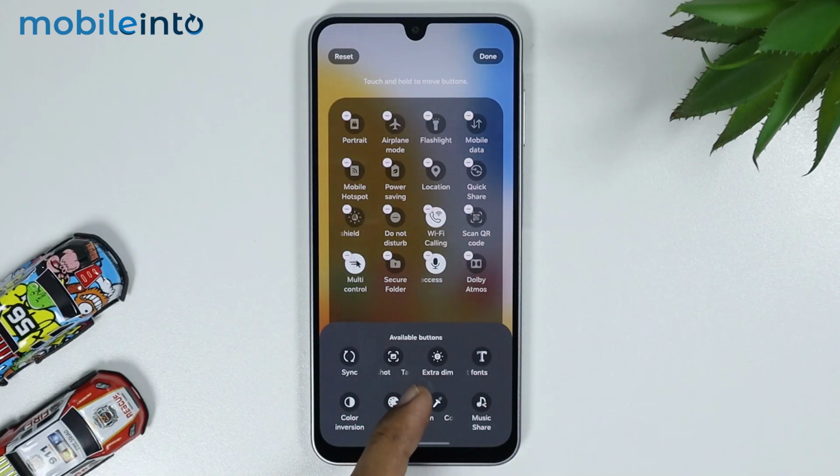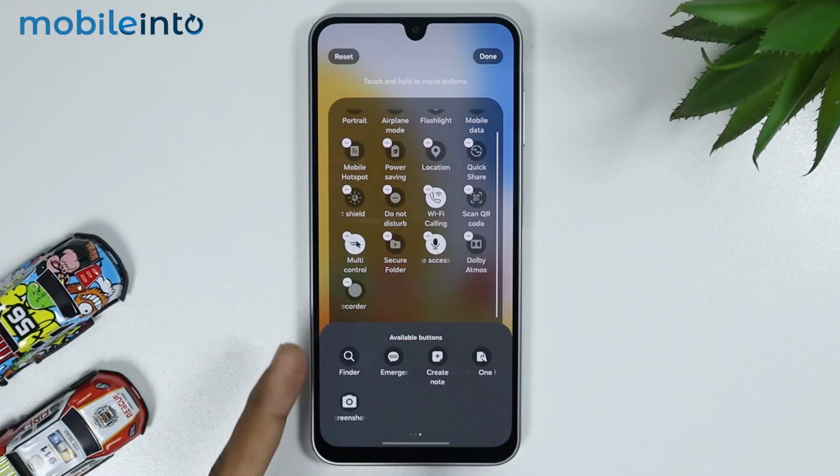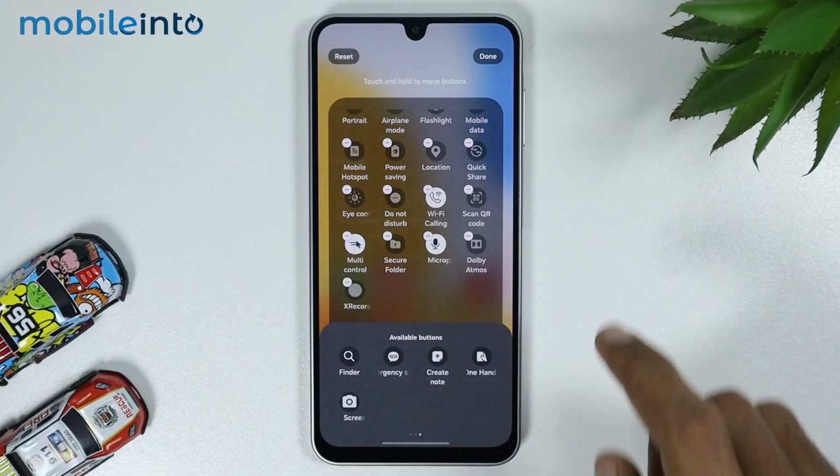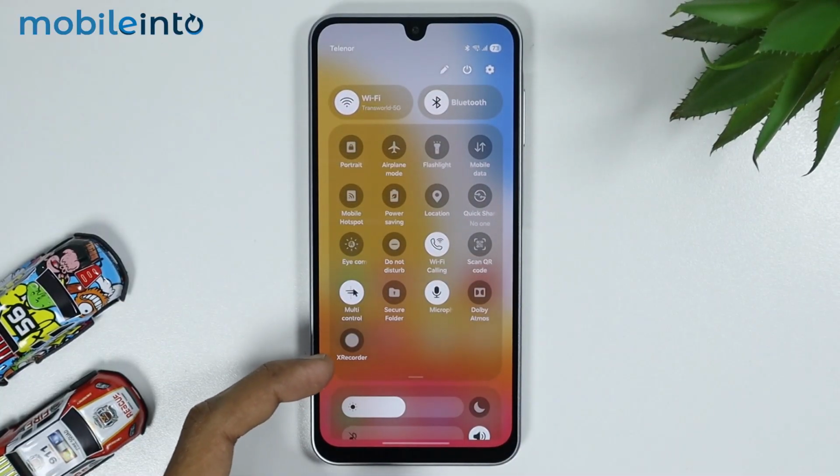And under the available buttons section, you will find an option called X Recorder. Now just tap on it to add it to your control center. Then select Done. And once you do that, you will add the screen recording feature to your control center.